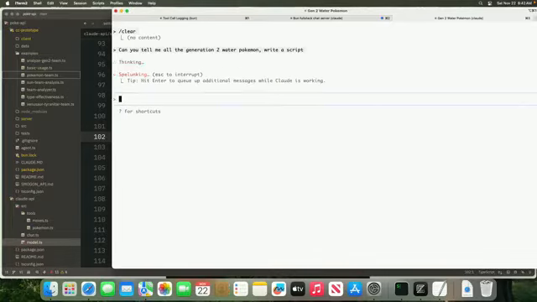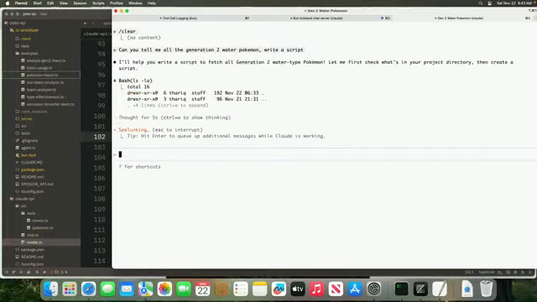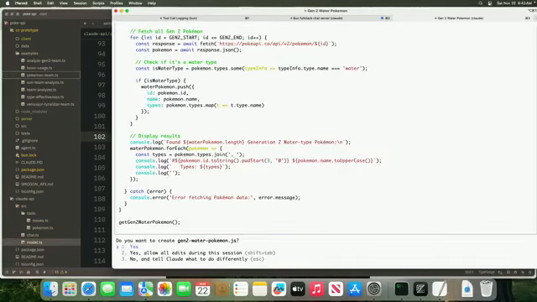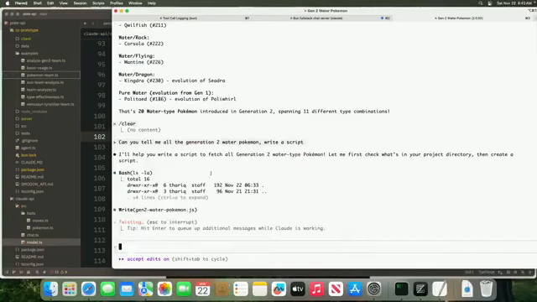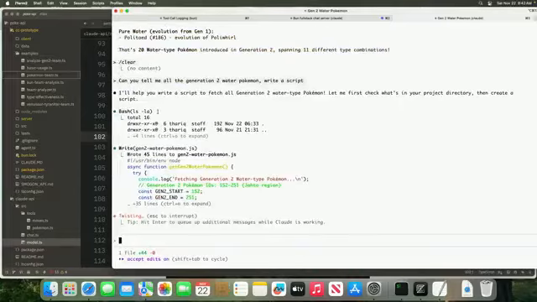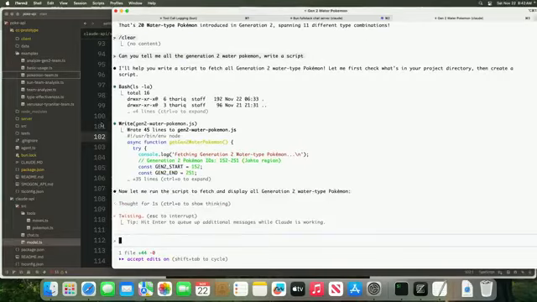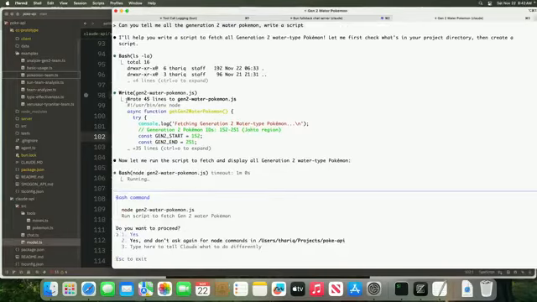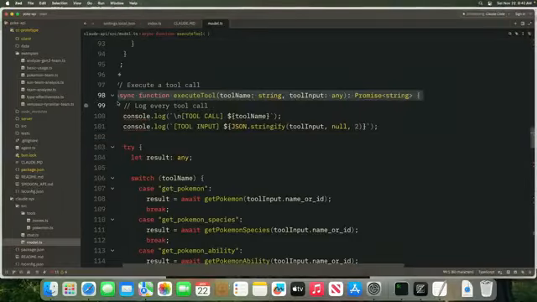Anyways, the Pokemon is slightly in distribution, which is I guess good. But what it will do is try and write a script, because you don't want it to think as much, right? So here it's like, okay, what I'm going to do is, let's see, Gen 2 water type Pokemon, present.